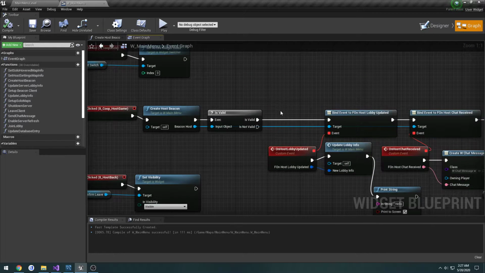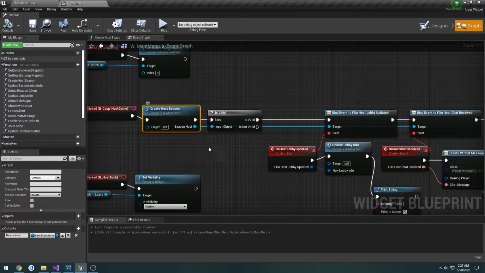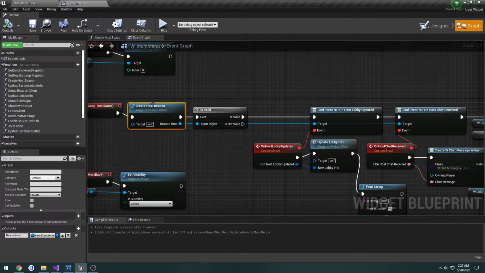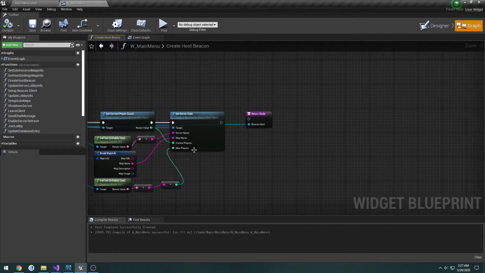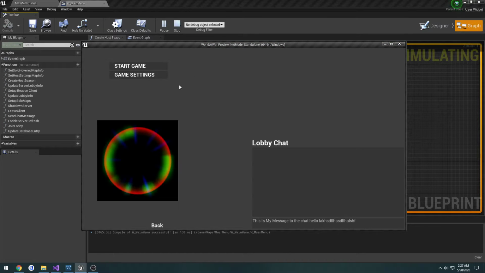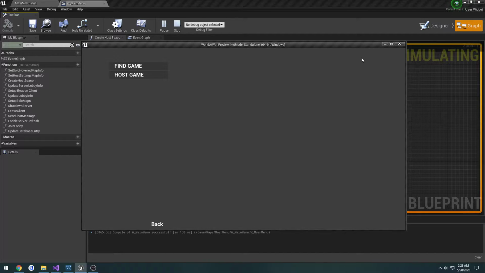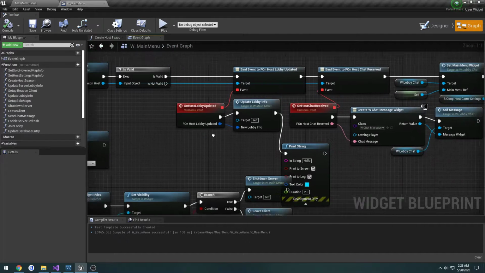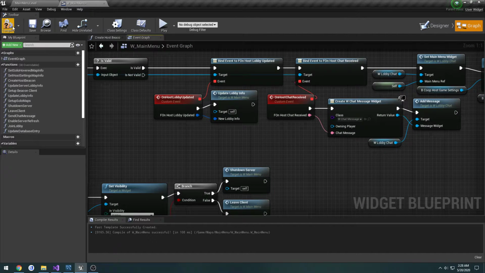Well, the reason for that is beacon host from this return node is not valid. The reason it's not valid, I forgot to link it up. So now that we link it up, I try again. Ta-da! It shows up. Just get rid of that string.